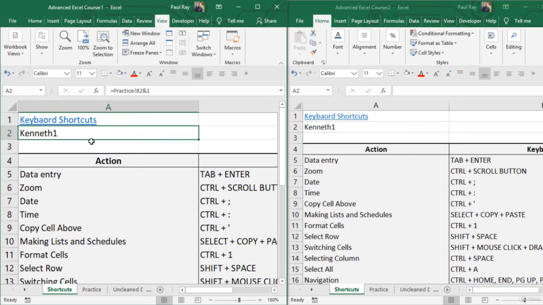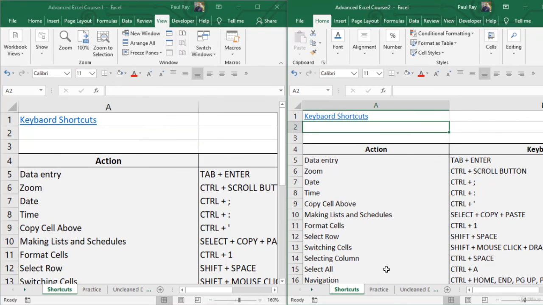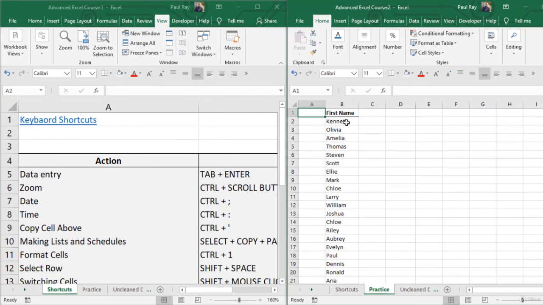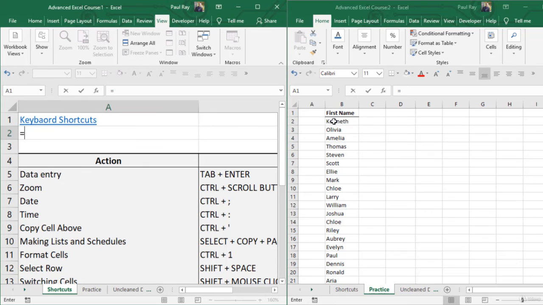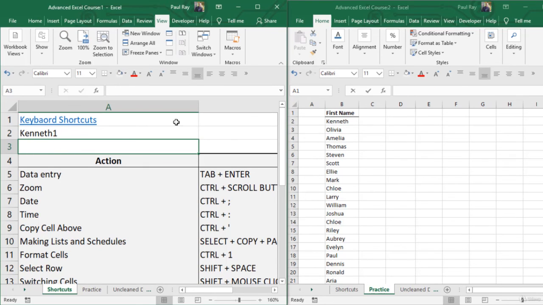But now what you can do is let's go to a different worksheet on one of these windows. Now let's see how easy cell referencing is. Equals. Click on Kenneth. 1. Enter. Look how easy that is. This will save you a lot of time. If you have a lot of cell referencing on different worksheets, I would definitely recommend using this method.